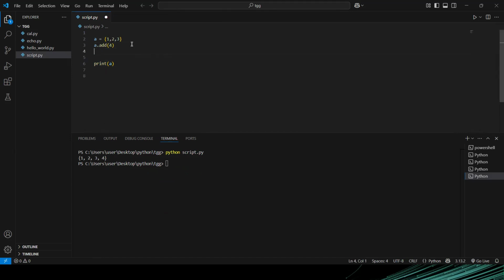If I also go ahead and say a.update, this can take in iterables. I can say I want to add 5, 6, 7. It will take a list, or take another set. I will say 7, 8, 9. Then let me try to add a tuple, and I will now say 10. Let's run this code and see what we get.